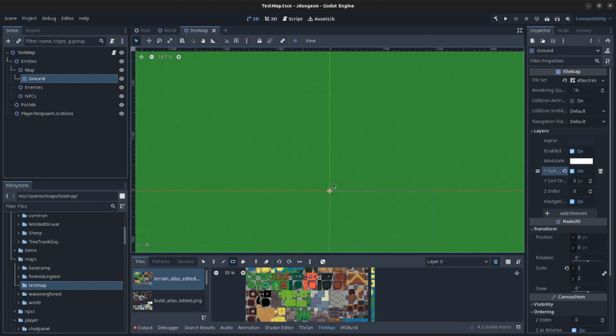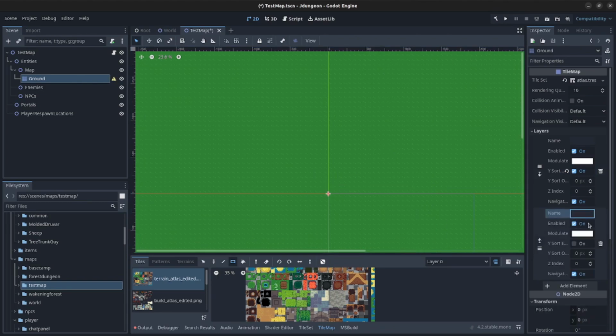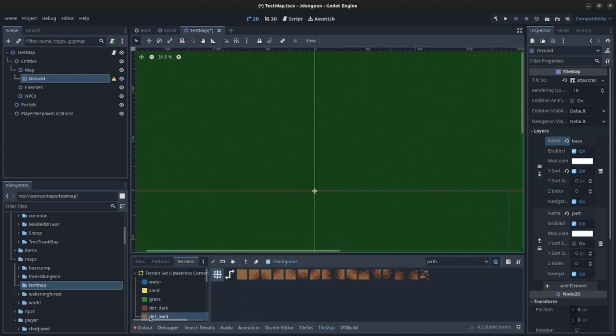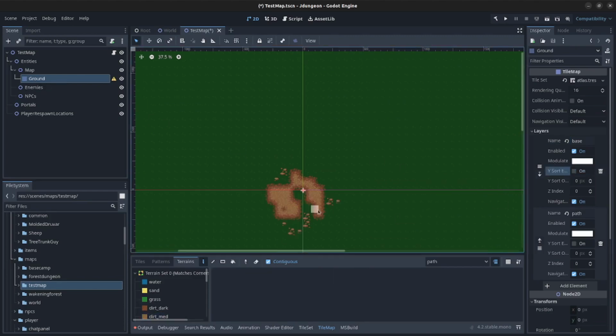It's still really basic, but let's say that we want to make a path, for example, a path where a player can run on. So let's do that by creating an extra layer, and let's call this one path, and this one will be called base. We select the path, and in the terrain we can select the dirt medium to create a path. And you can now start drawing a bit, but I think I need to disable the Y-sort.